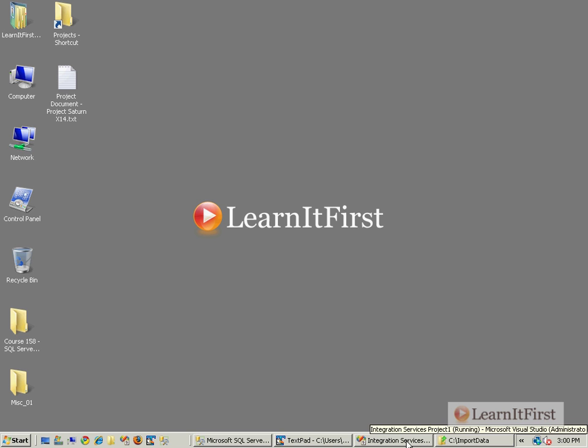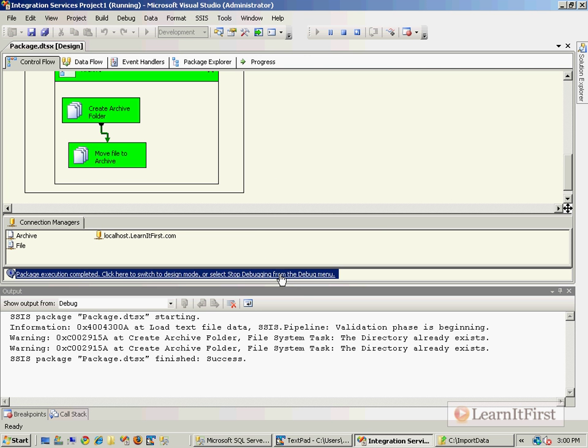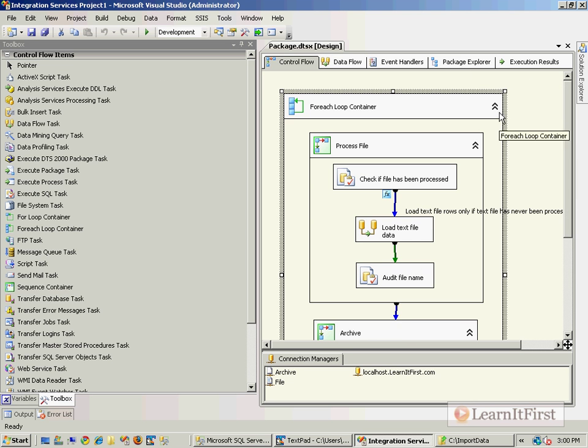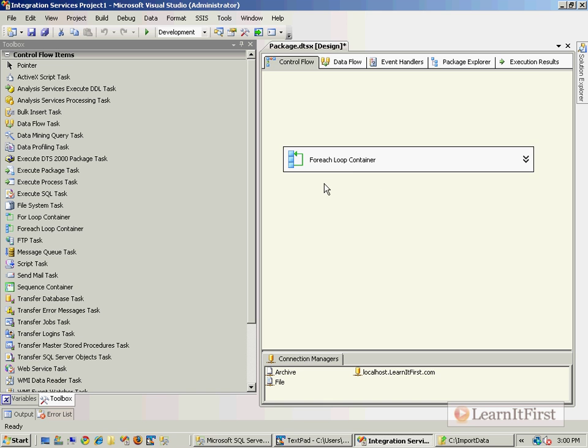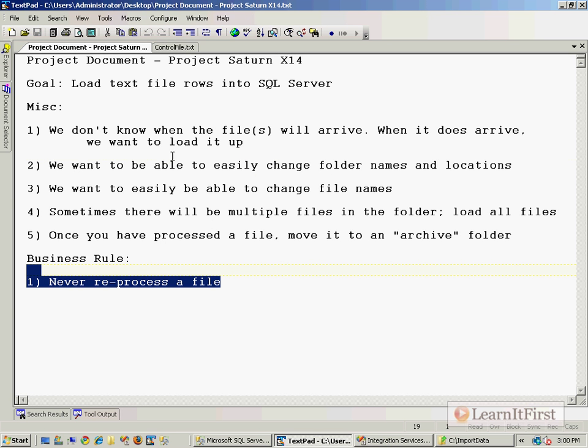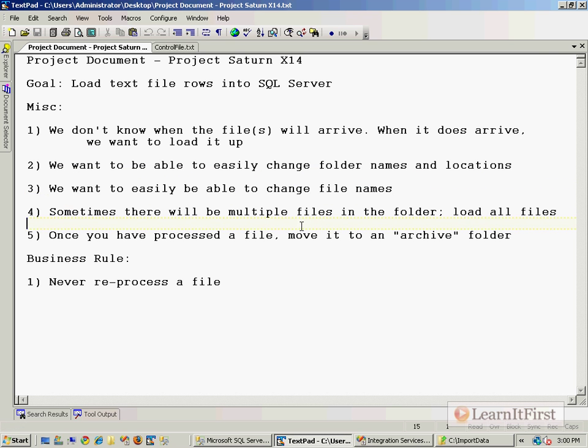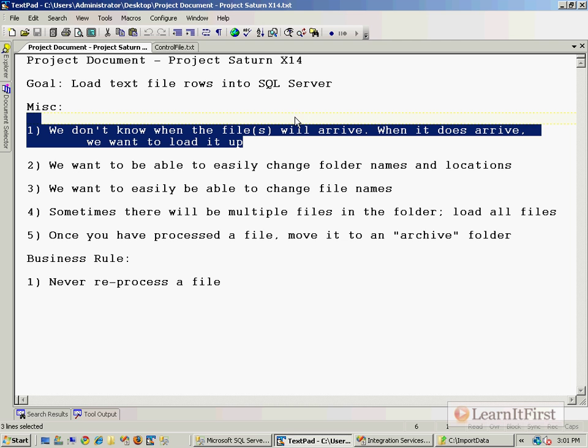I really do. Coming back over here, the final thing that we need to add to our package is when the for each loop runs. That was the final requirement, right? We've done the changing folder and file names, how to deal with multiple files. We've moved it to the archive, and we're making sure not to reprocess a file. So now we just need to have this run when the file arrives. Now that's actually the tricky part.